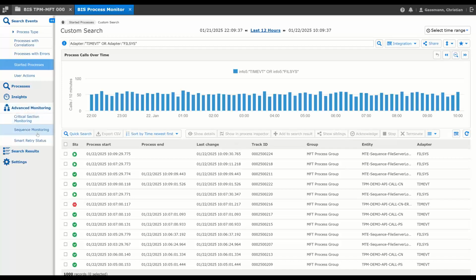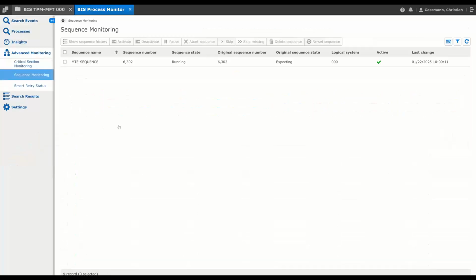I mentioned that we have made some improvements for sequence monitoring. If you use the sequence functionality, you have a monitoring that shows you active sequences with their current sequence number, with the expected sequence number. So we have now added some interaction here.